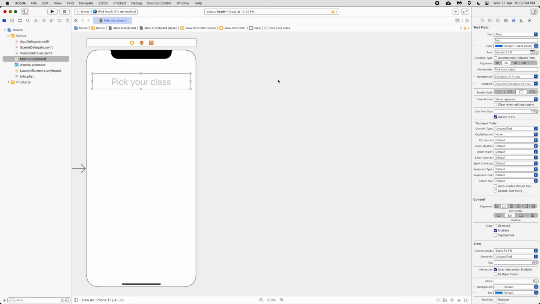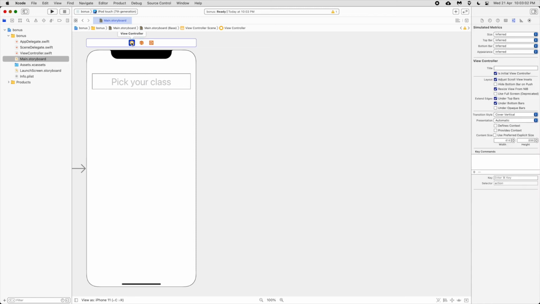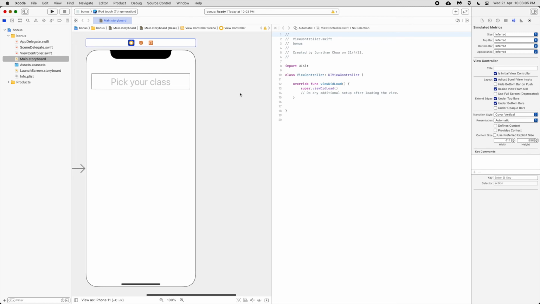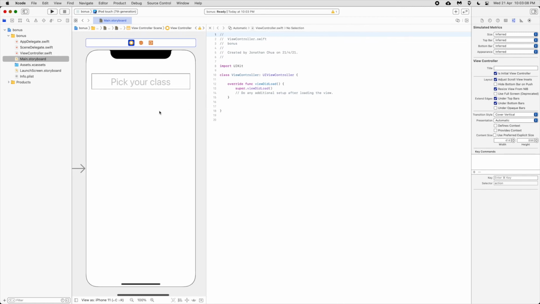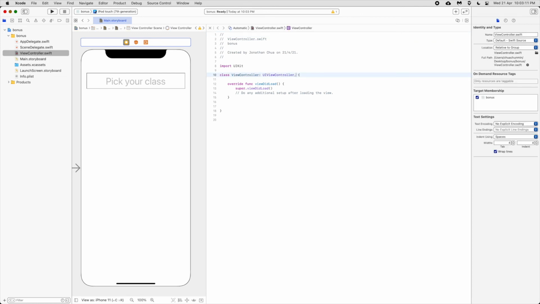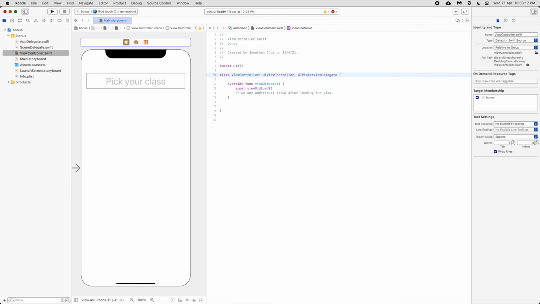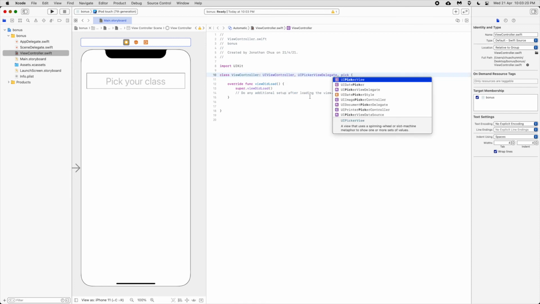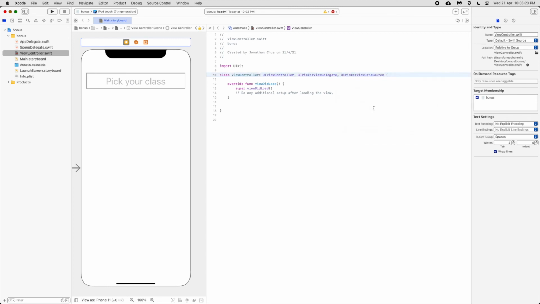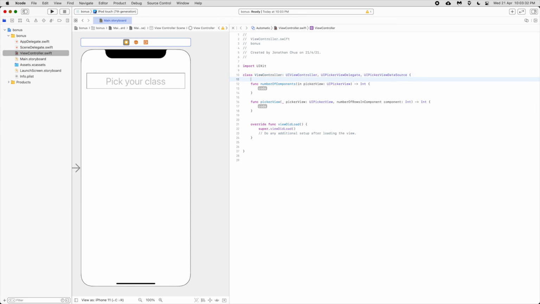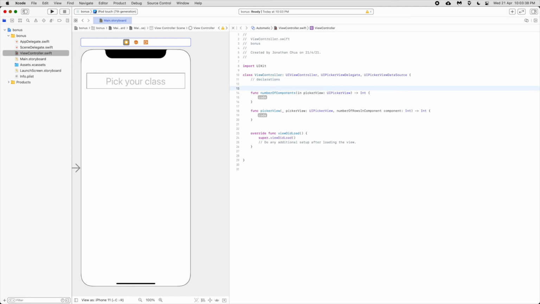Okay, so next we are going to open up the assistant. We are going to use the picker, so we will need to have the picker delegate, picker view delegate, and picker view data source. Okay, done. Then we will add in the protocol stubs. Then we will have declarations and outlets. Okay.